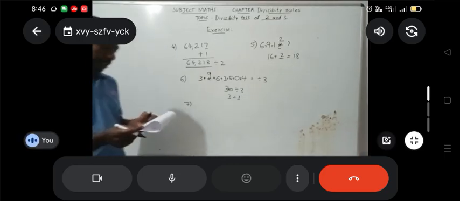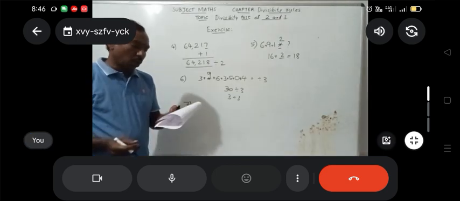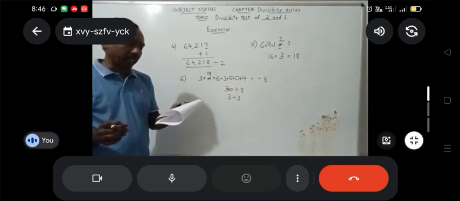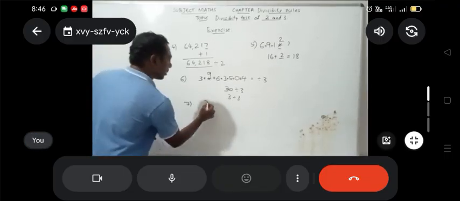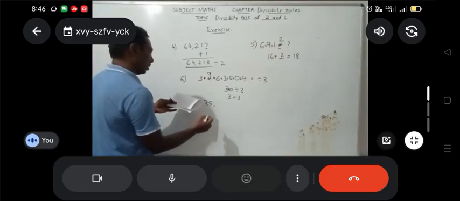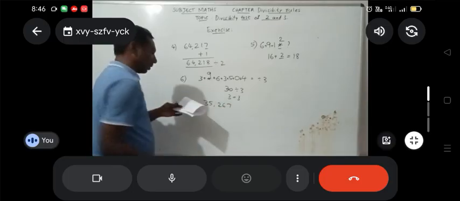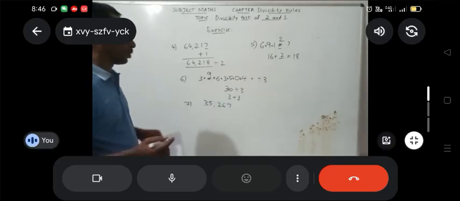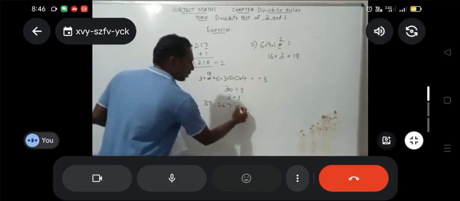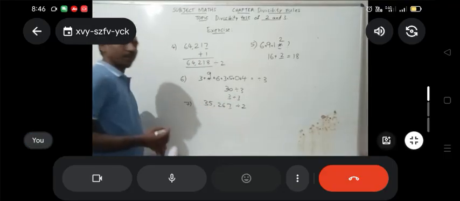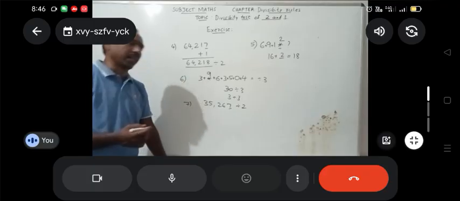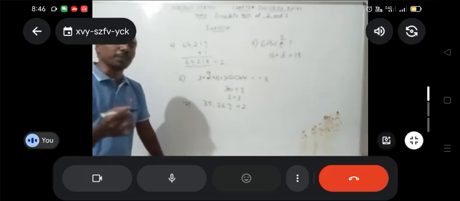Now let us pass on to question number 7. How much minimum should be subtracted from 35,267 to make it divisible by 2? So, the divisibility test of 2. This is an odd number. 7 is there. So, how much minimum do you have to subtract?